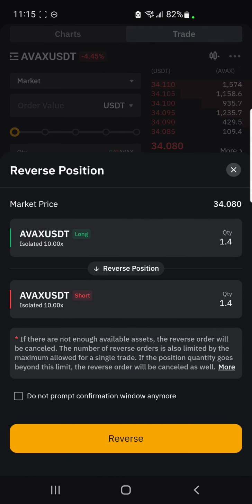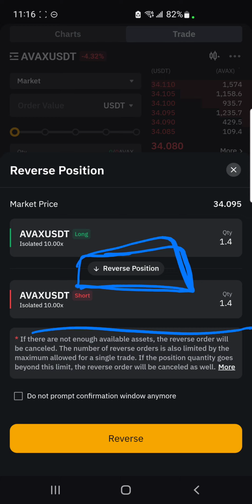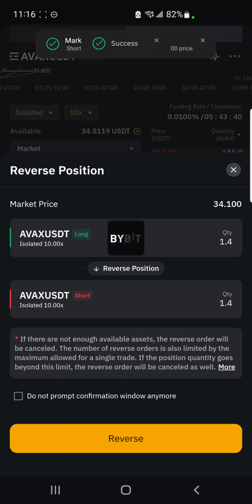So let's click on this place. Click. You can see it, reverse position. On Binance, it is called switch position, but you know we don't use Binance anymore. We are more focused on Bybit now. So on Bybit, it's called reverse position. So you can read all these things. Probably click on this thing and read it if you want to. Then when you are done, you just click on reverse.